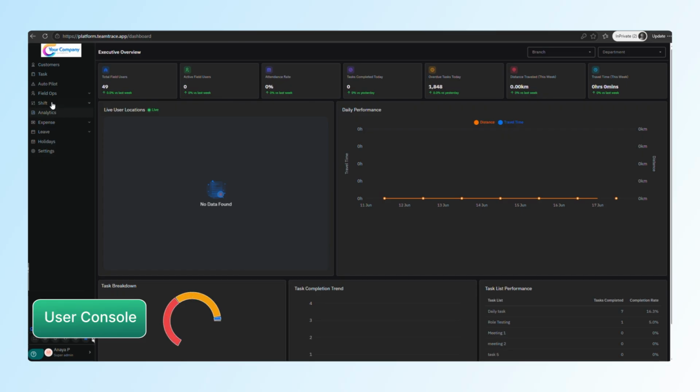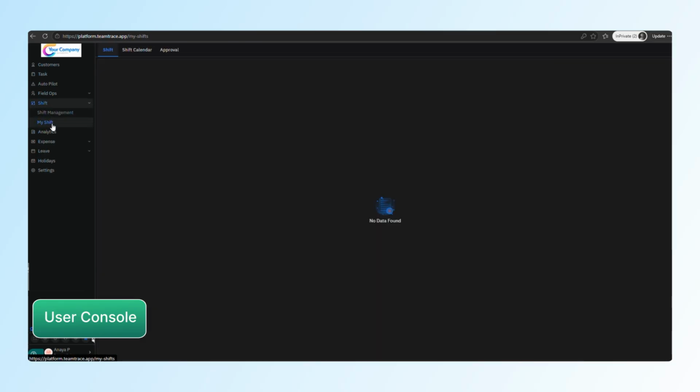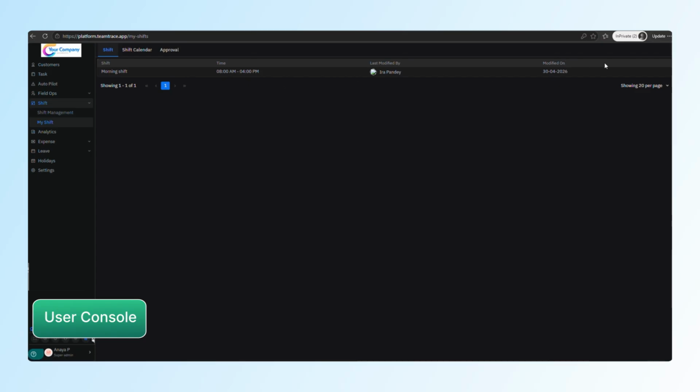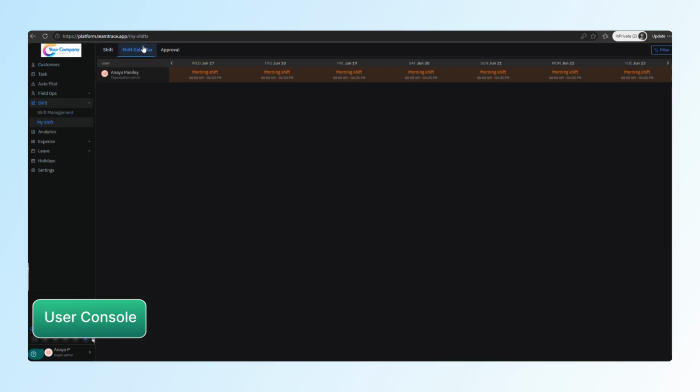Users can also initiate a shift change themselves. Under My Shift, the Shift tab displays their current shift assignment along with its timing and last modified details. The Shift Calendar tab lets them check their current shift, and once a shift change has been approved, they'll return here to see the updated shift reflected.